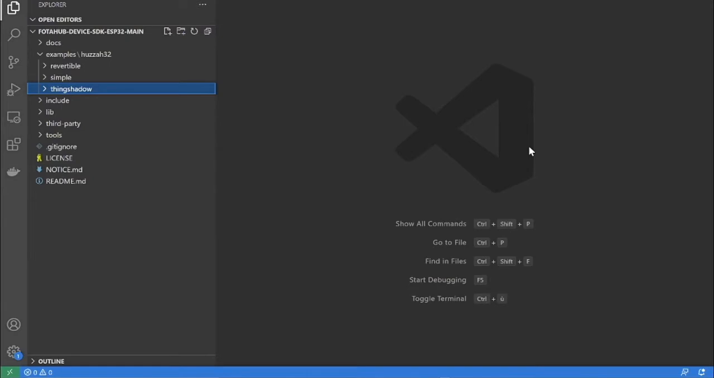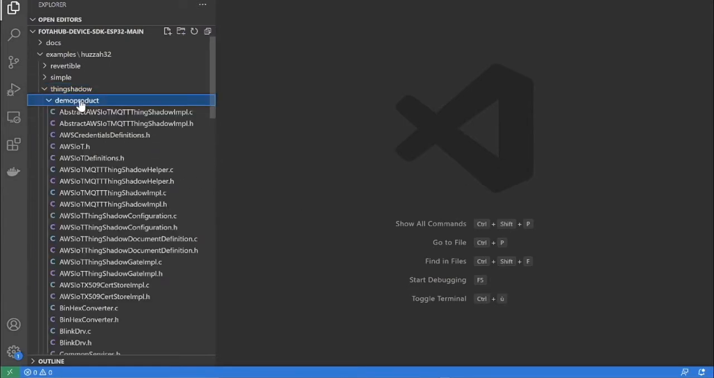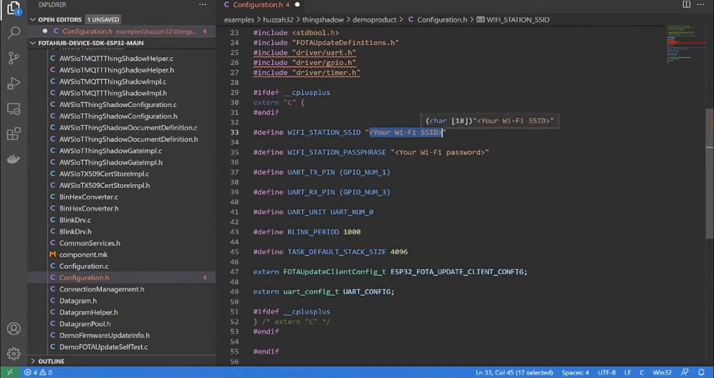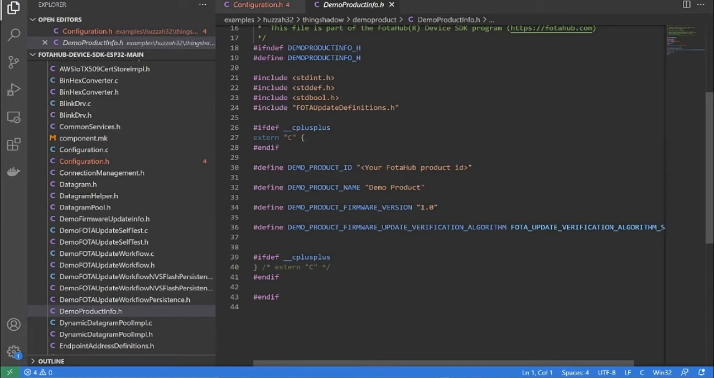Now you need to prepare the initial firmware version. Open the Thing Shadow example folder in Visual Studio Code, go to the configuration header file in the demo product folder and initialize the Wi-Fi SSID and Wi-Fi passphrase constants with the credentials of the Wi-Fi network you want to connect to with your board. Also open the demo product info header file and initialize the demo product ID and the demo product name constants with the ID and the name of the previously created Photohub product.